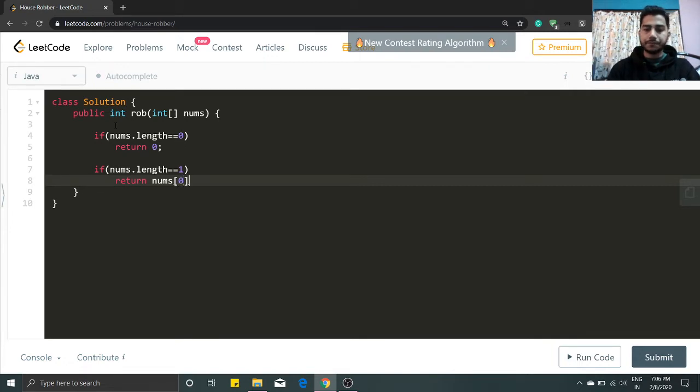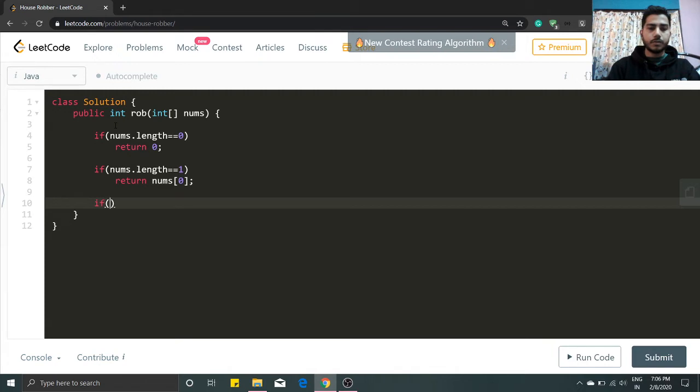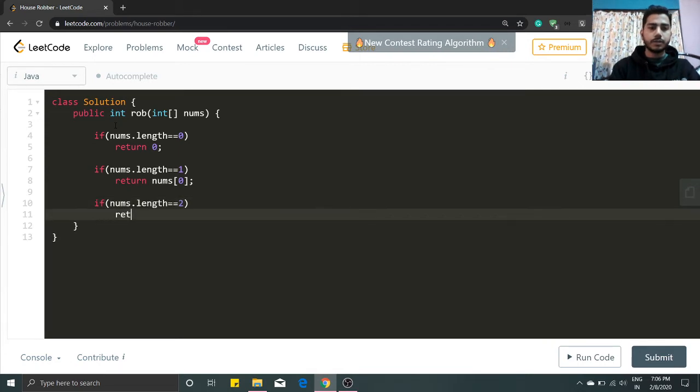So nums of 0. Next, if nums dot length is equal to 2, then return what? The maximum of the two, because you cannot rob the two houses together, obviously. So we'll return Math dot max of nums of 0 comma nums of 1. So that's it.